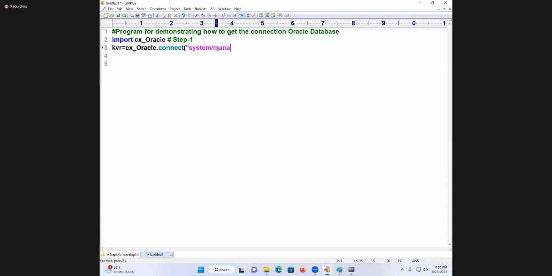The password in my system is manager. At the rate, what is my machine? On which machine is my database available? The same machine. That is called localhost. Localhost, at the rate, what? Localhost/XE. I'll write it here /team. type(kvr) is equal to type(kvr), I'm writing.